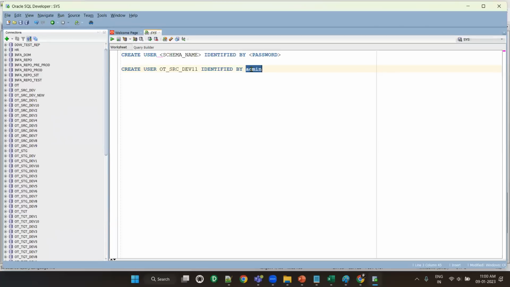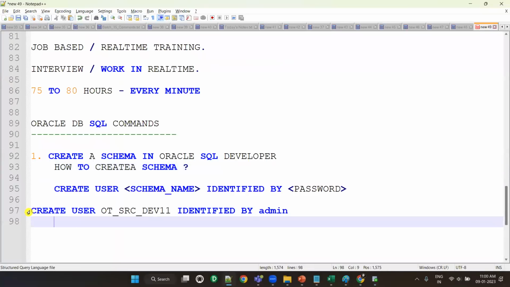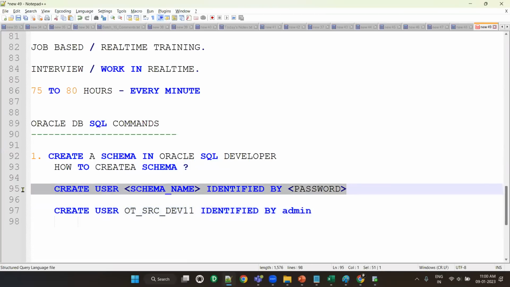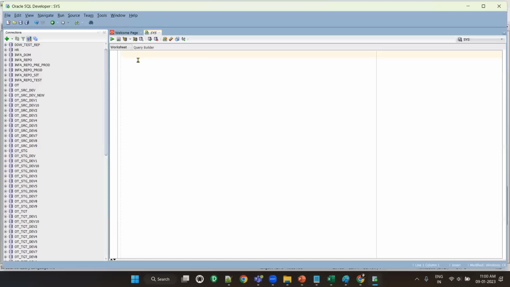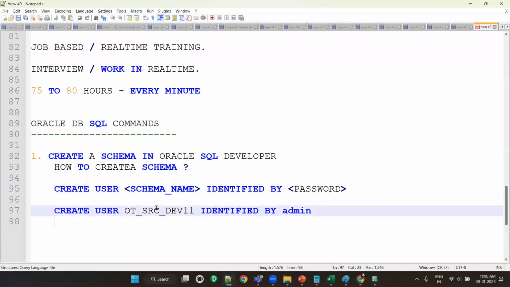You can give any case, but the password will be case sensitive. If you use the password in small letters, you should use small only. If you use capital, you should use capital only. Okay. So this is the syntax for creating a schema. Syntax means rule. You should not write like user, create, schema. No. You should follow this format. This format is given by Oracle SQL. That is called a syntax.